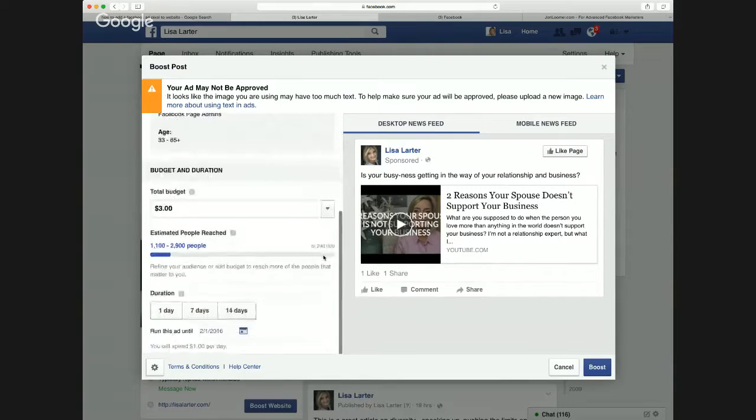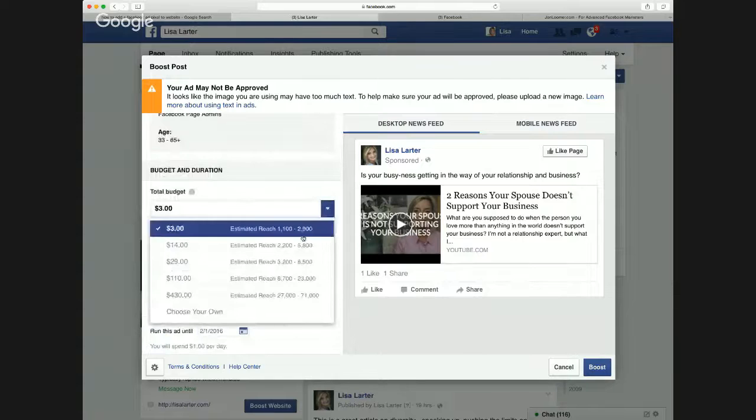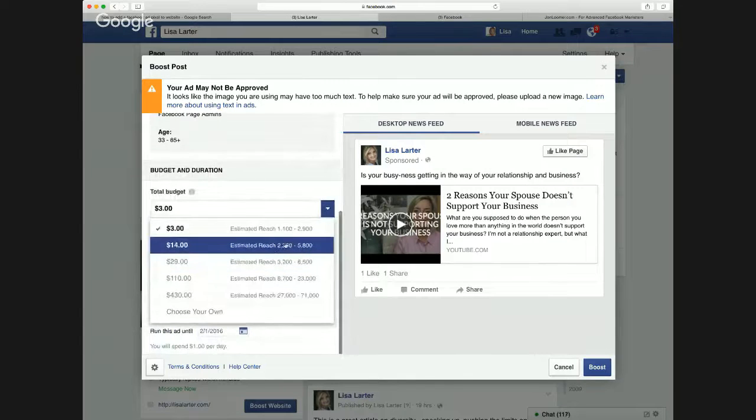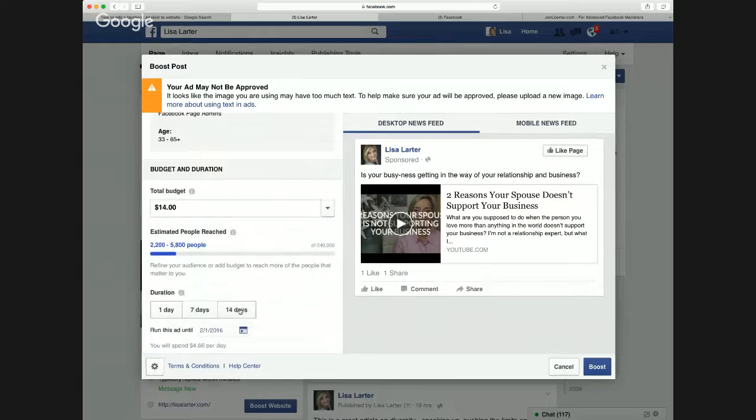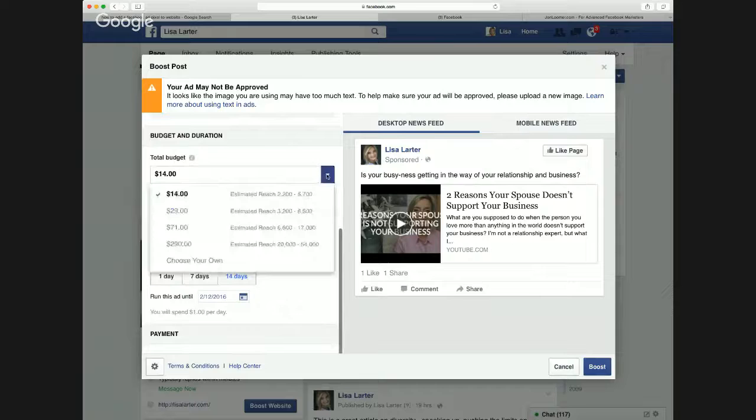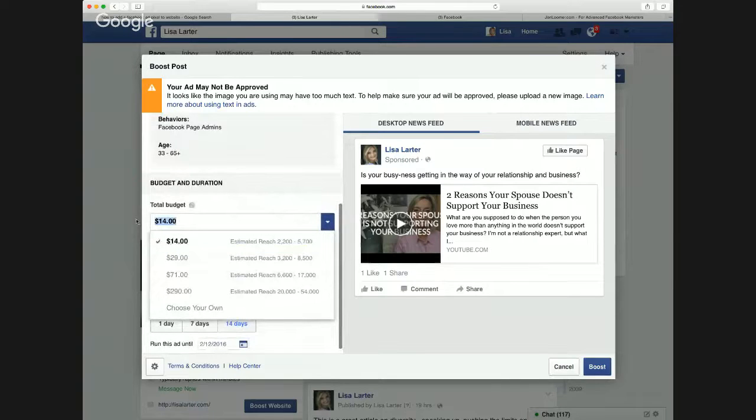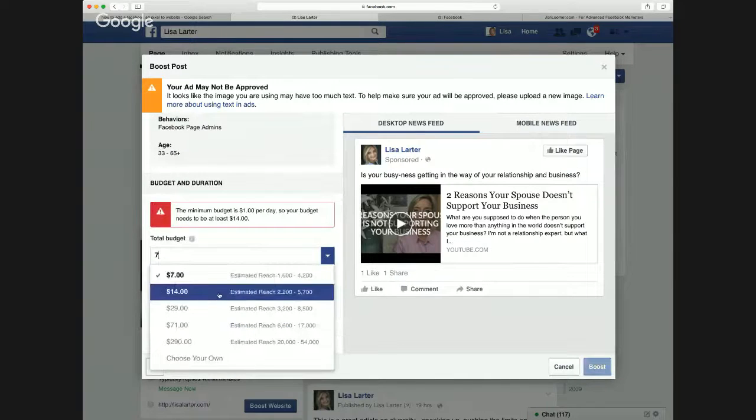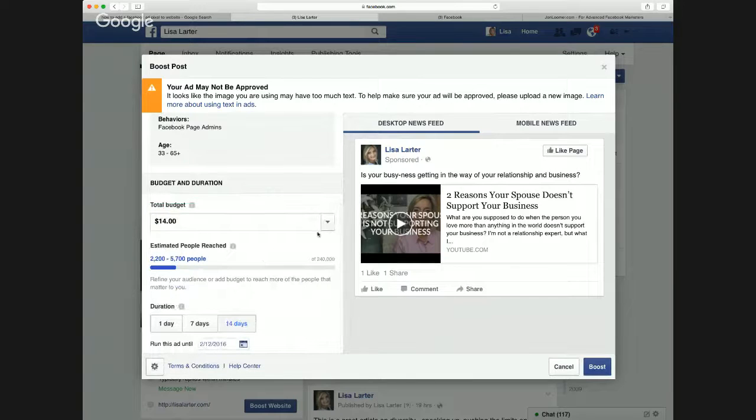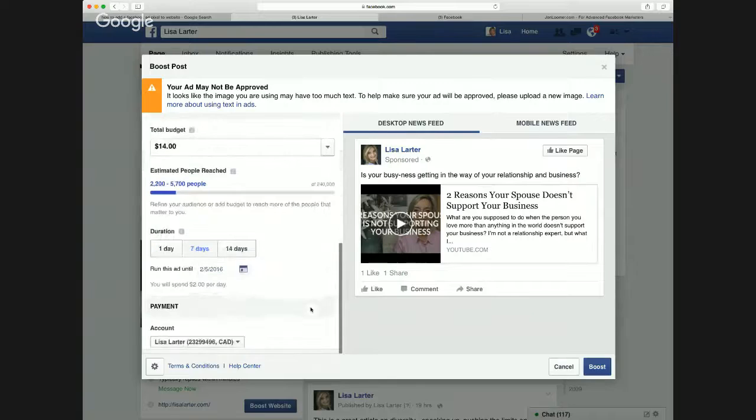So basically what you do is you pick a budget, and let's say you pick $14. If you pick $14, you can go for a maximum of 14 days. But if you were to pick, say, $7, then you could only go for a maximum of 7 days. Because if I choose 14 days, I have to have a budget of a minimum of $1 a day. Otherwise, my ad won't run. So this is how you would boost a post. And obviously, you have to have your credit card set up to work with this.